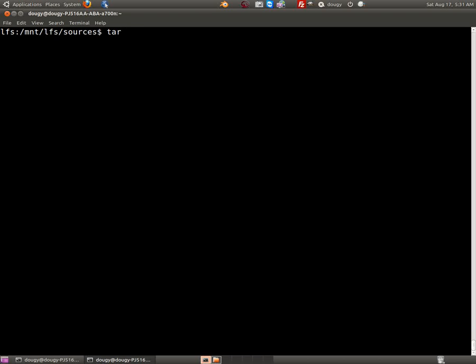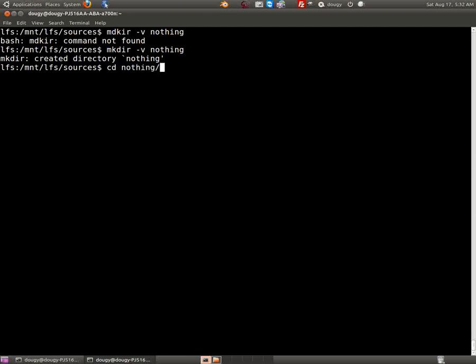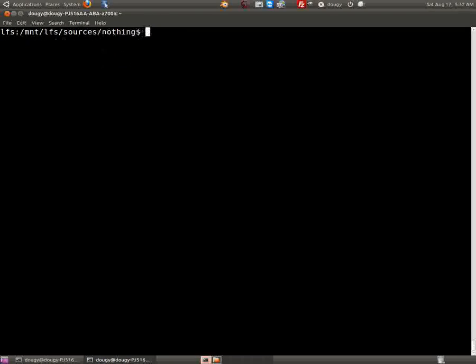Let's tar xf, not verbose, it goes a little faster that way, so we can get these sources out. There's a popular conception, too, that throws a few people off, and I want to show you that right now. Let's make a directory, we'll call it nothing. Make directory nothing. I want to cd into nothing. I'm going to show you something really quick.